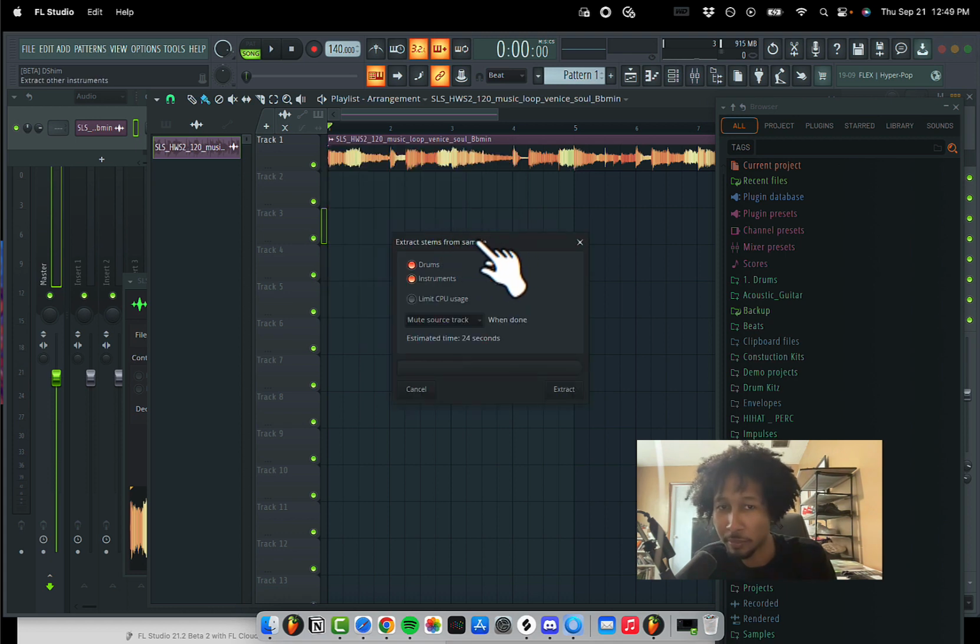You see drums, bass, instruments, and vocals. It says estimated time 24 seconds. You could also click on limit CPU usage, but I'm okay. So let's extract. It might take a second.